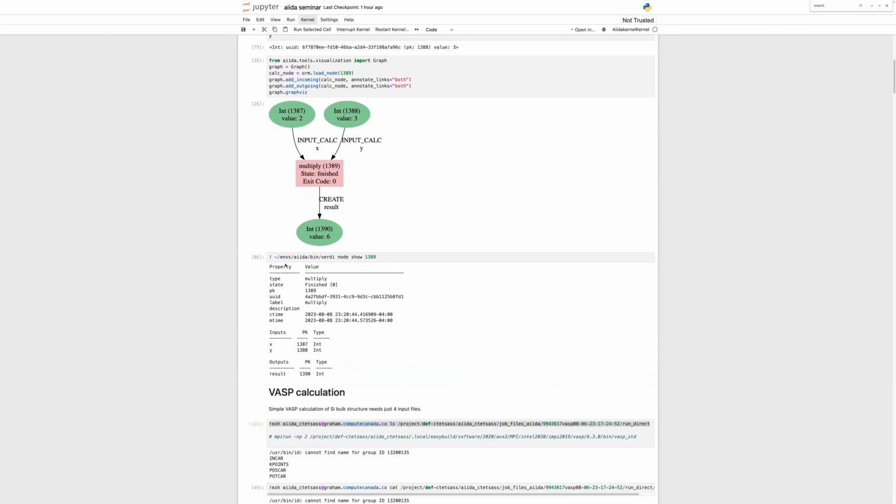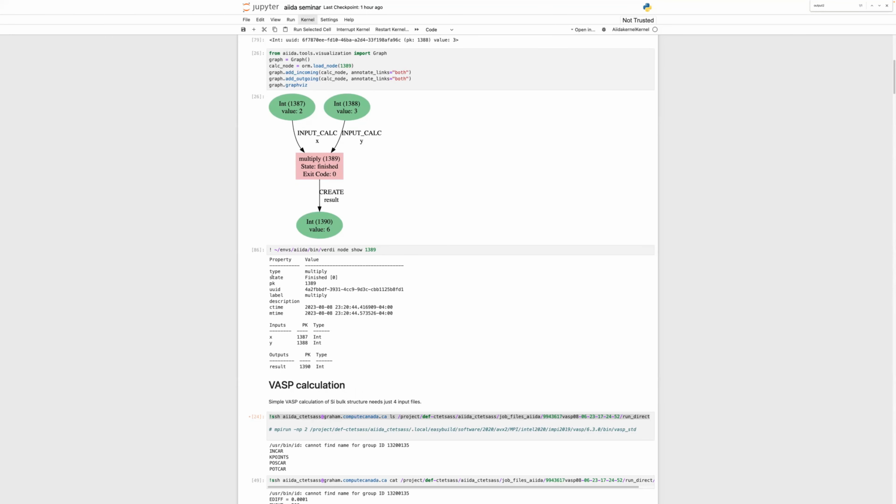I can also actually show a node. So I can run verdi node show, and then the identifier of the node. And this tells me everything I need. It tells me that I called multiply. It is finished, so the status of it is that it is done. It has the ID within the database. It has a unique identifier, which I can also refer to it that way. It tells me when I did the calculation, and it shows me the inputs and the outputs. So even a simple calculation like x times y, I have stored all the information about it. And of course, in real life, I would do more complex calculations, but the principle is the same.